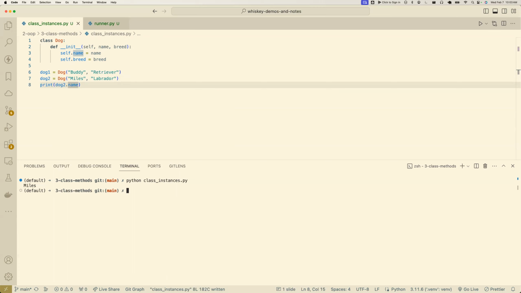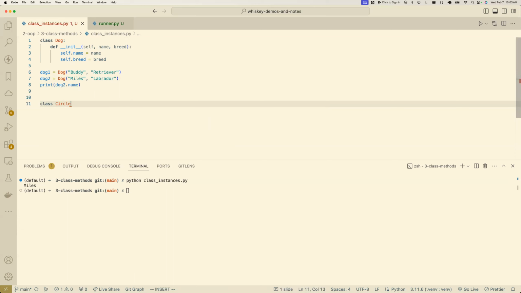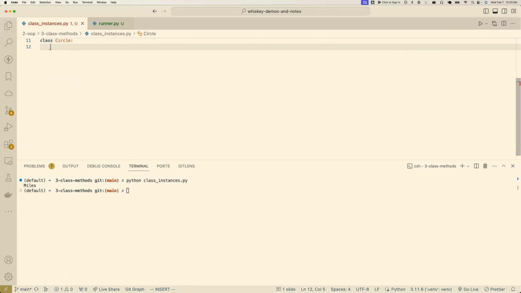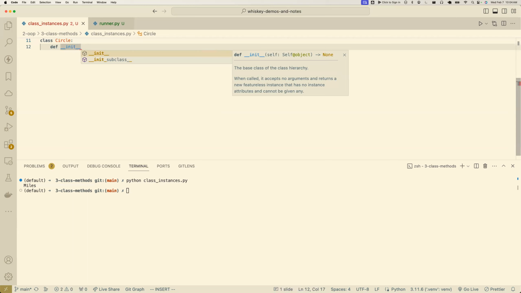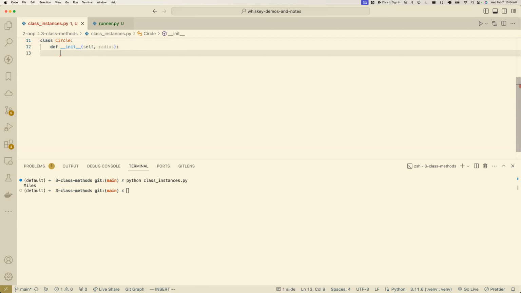We'll come back to dogs in a minute, but let's use another class as an example here. Let's say I want to make a class for geometric shapes, which is another of the classic things, like animals and cars, that people use to learn object-oriented programming. My circle class is going to have a constructor function, a dunder init function, and we're going to pass it an argument, radius, and set it as an attribute on each instance of that class.